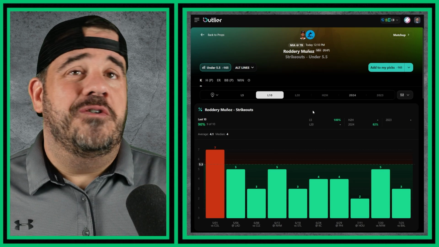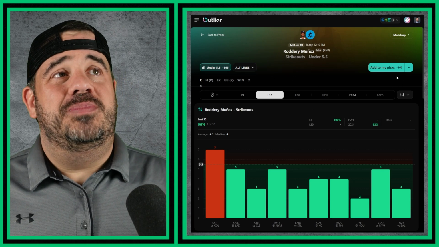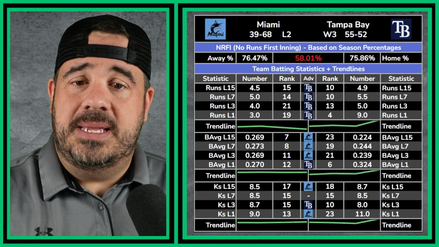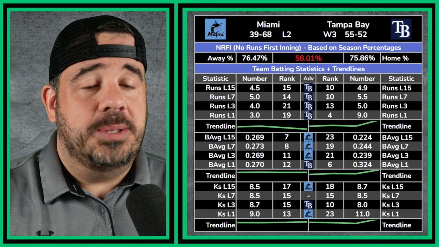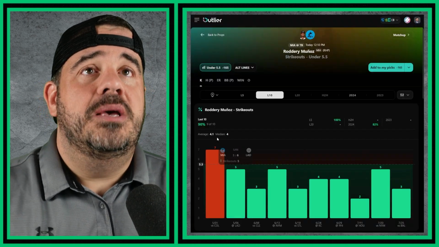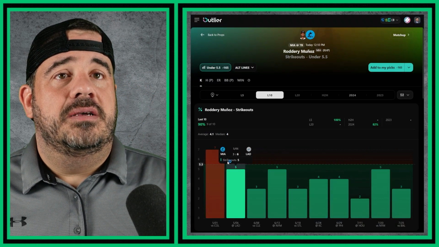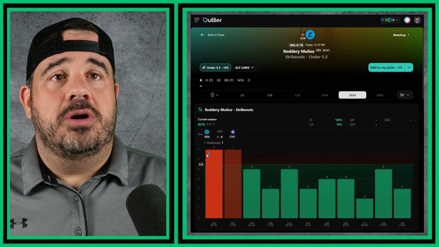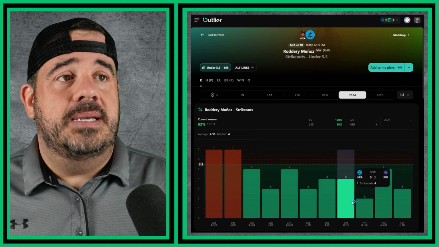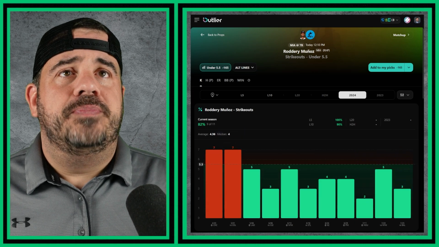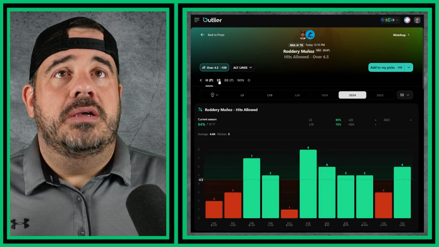Let's look at this. Strikeouts, under 5.5 against Tampa could be a play. We see that Tampa is 10th in strikeouts right now, and they're only at 8 in the last 3 games. So Munoz would have to get 6. In 2024 he started off with 7, but he hasn't hit it since, and he hasn't come close a couple of times. So that might be a move.